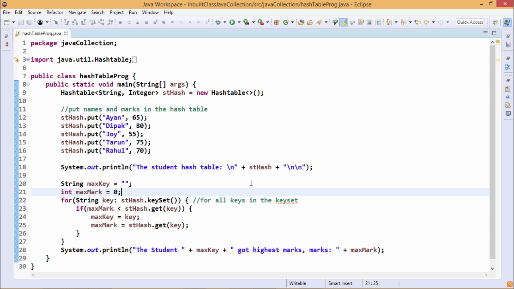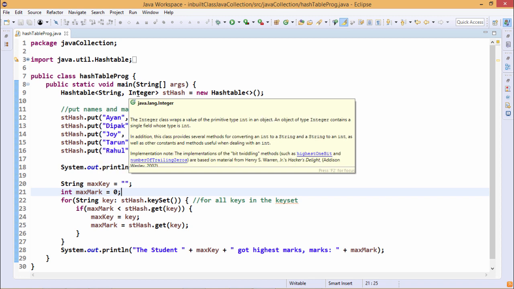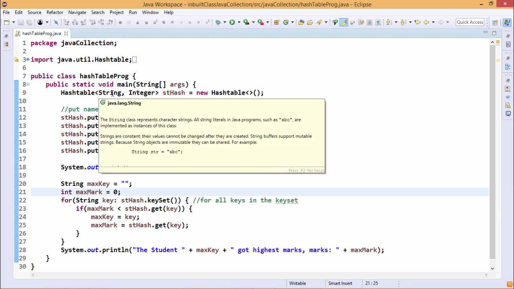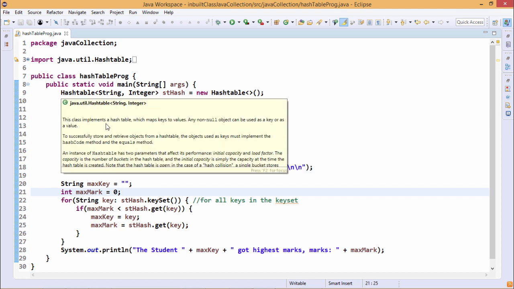Let us discuss some examples on this hash table and hash table objects. Here we have defined one hash table which will hold a string object as the key and an integer object as the value. We know that a hash table contains key value pairs. The Integer class wraps a value of the primitive type int in an object, and here we have the String class objects. This class implements a hash table which maps keys to values. Any non-null object can be used as a key or as a value here.